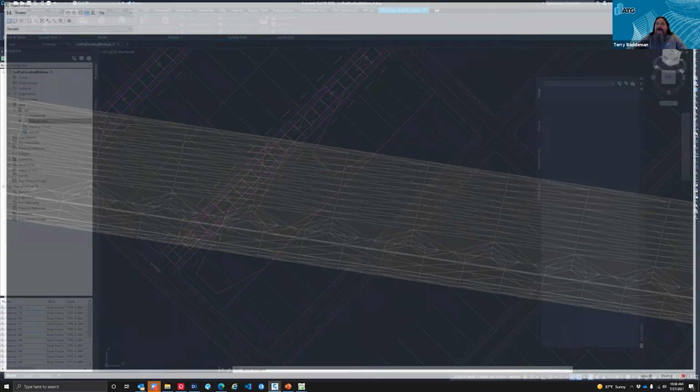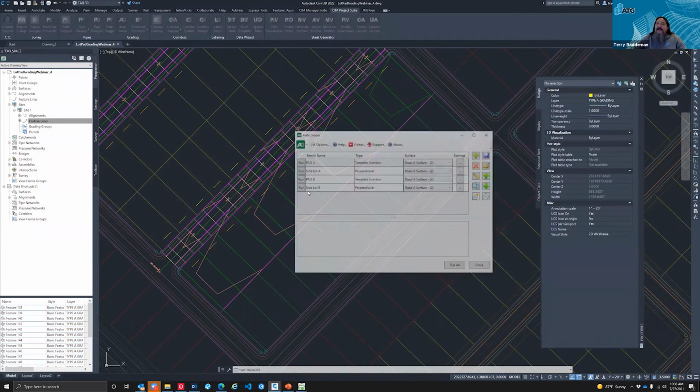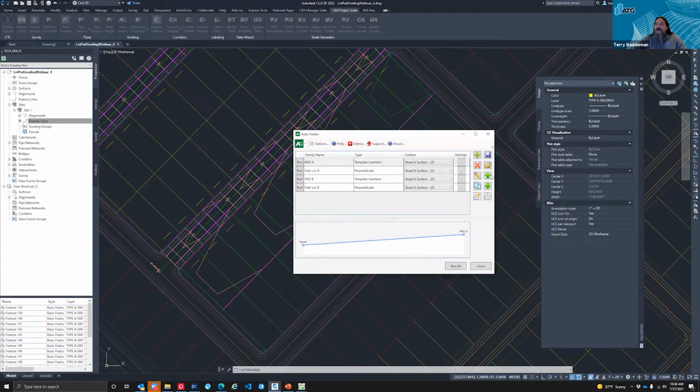So the next thing we want to do is go back to our Autograder, and we'll look at our pads. All these families, once you develop them, you can save them out and bring them into any other project. So you can export a family from one project into another. If it's a typical type of lot that you end up grading, you can extract those and bring them into other projects. So now we're going to do the pad.